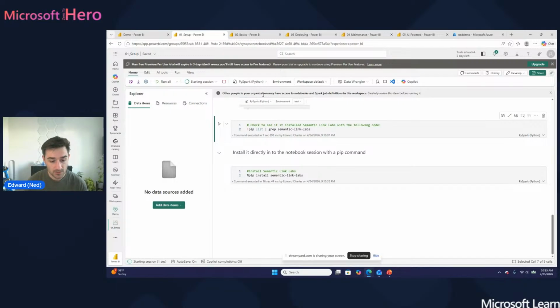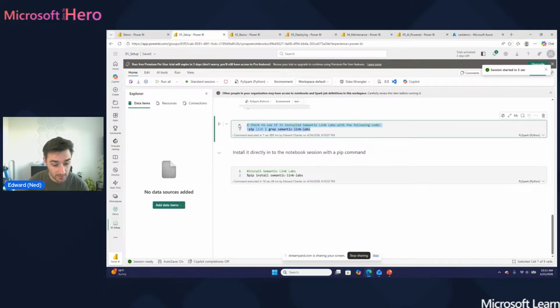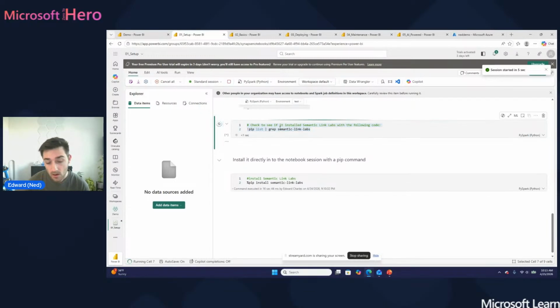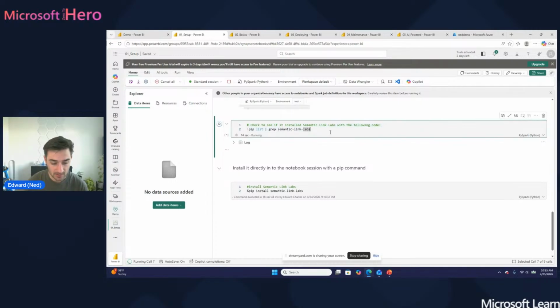Now, this session is going to take some time to ramp up, but once it is ramped up, if I run this Python command right here, what you will notice is that Semantic Link Labs won't be installed. That's because when I choose the workspace default, Semantic Link Labs isn't available. And that's what this command is essentially doing.